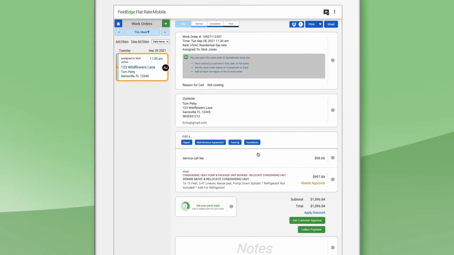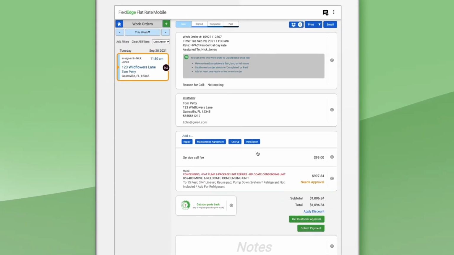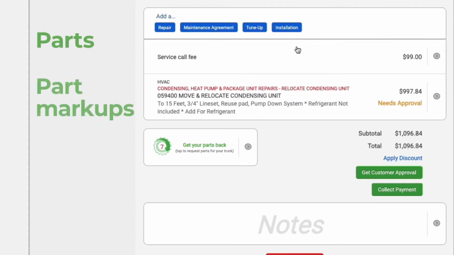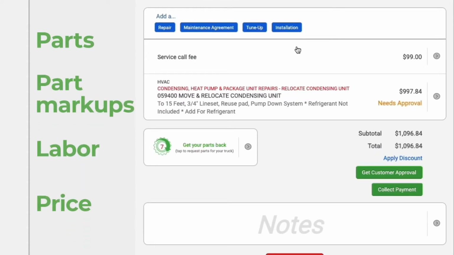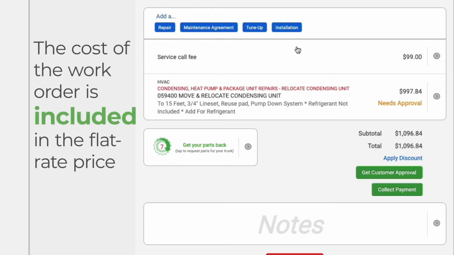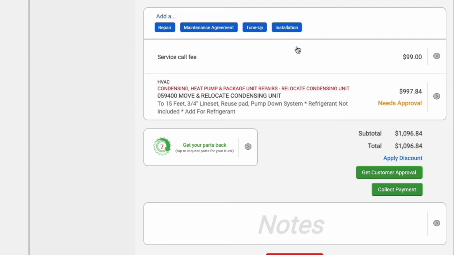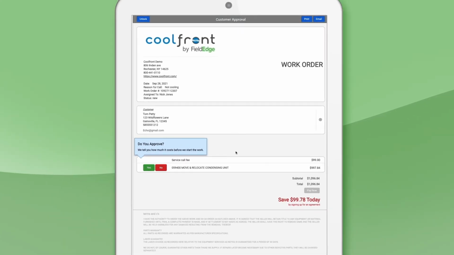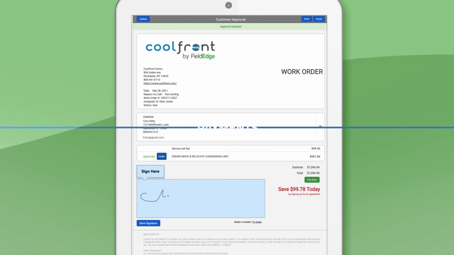The FieldEdge flat rate price for this service will also appear. This will include any parts, part markups, labor, or price associated with the work order. Since the cost of the work order is included in the flat rate price, the customer essentially pays you back for the work order you've purchased through FieldEdge. The customer will receive the newly created quote via an email and have the option to select yes or no to the repair fee.